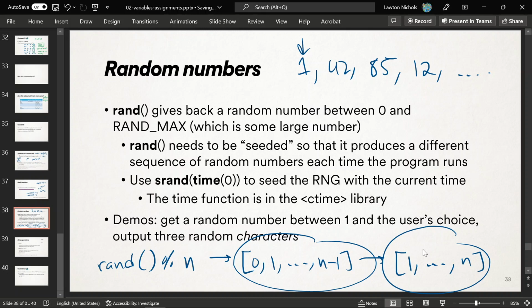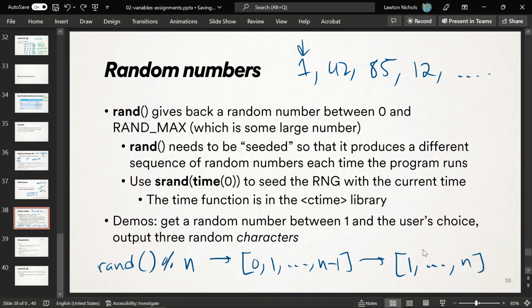Could you just add 1 to it? Yeah, you can't do the add 1 here, because it would still give you a value between 1 and n. But if you do a plus 1 after you do this rand mod n, now suddenly the 0 became the 1. The n minus 1 became the n. And now I have a value within the range I care about. You see that?